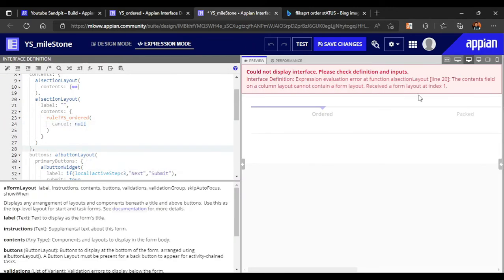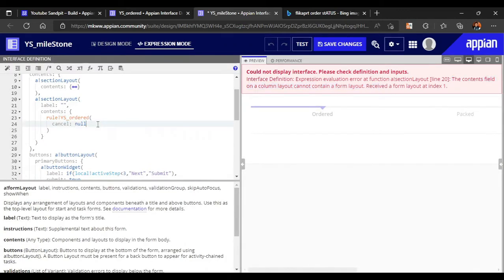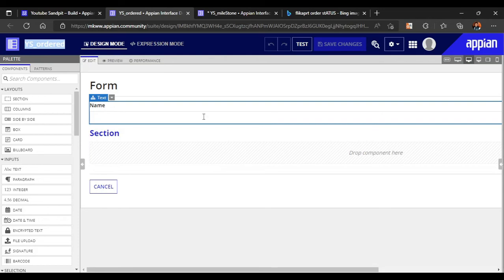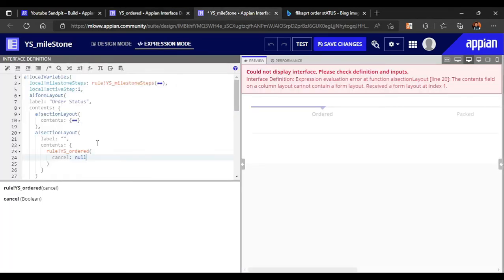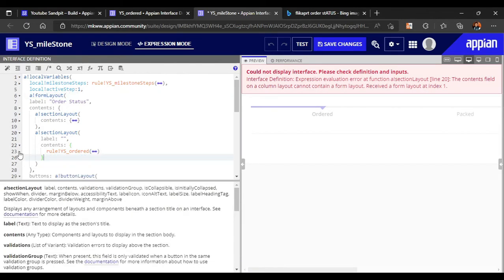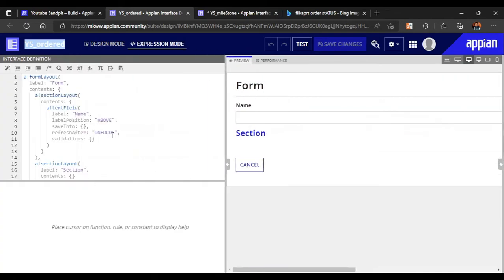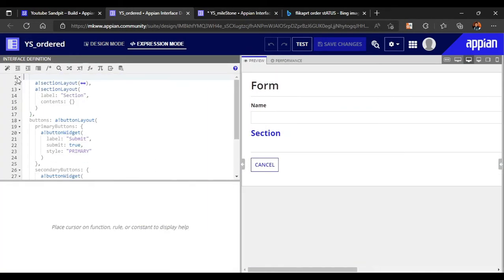And you can see here it is giving a status that the contents of the field on a column cannot contain a form. Whatever other interface you are going to create, it should not be a form. If it is a form, then you can't refer one form inside another form, because here itself it is a form. So instead of this, let me go back, and we have to just contain this section. Rest everything, let's delete it.